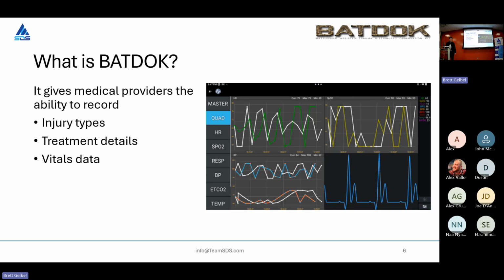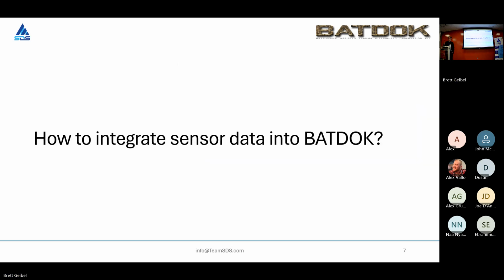Another thing that it tracks, and what we'll dive more into, is the vitals data. That's your heart rate, respiratory rate, those vital things that medical providers need to know when it comes to taking care of their patients in the field. And that's what we're going to dive into, that side. So, how do we integrate our sensor data into BATDOK?